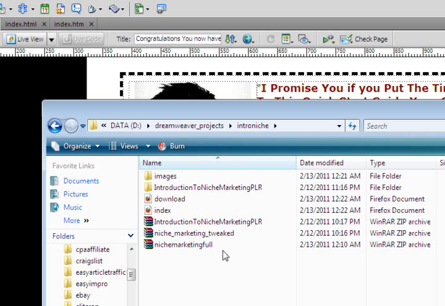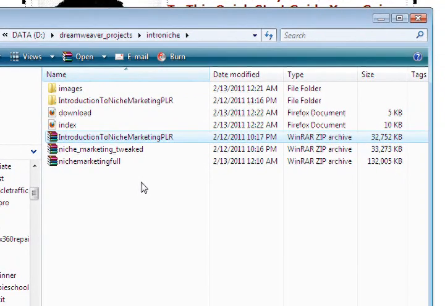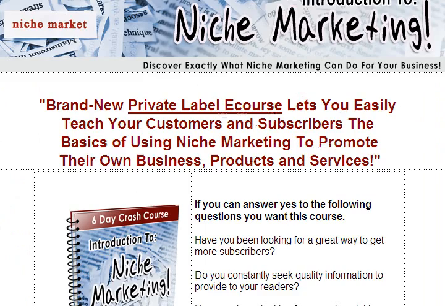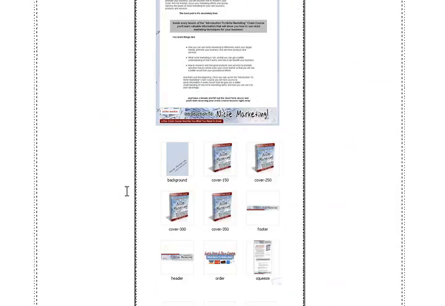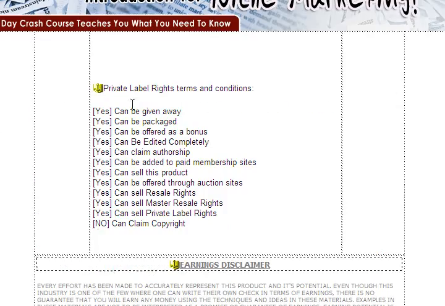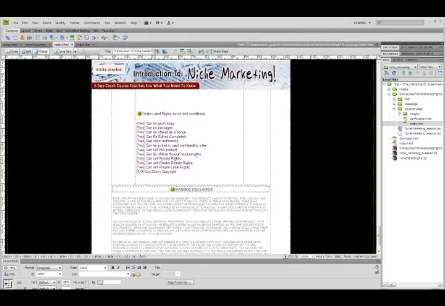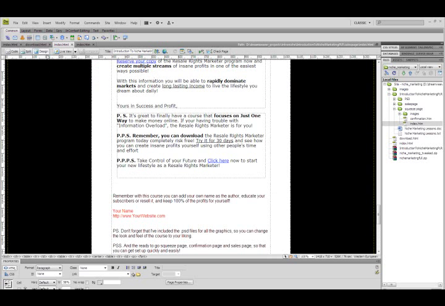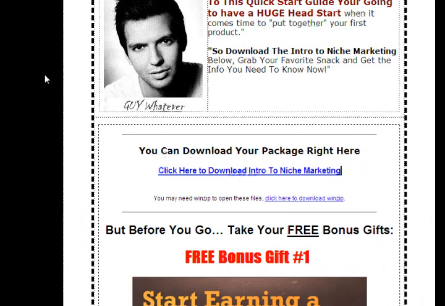So back to the folder, you could give them the original product if you want. You have private label rights to this product, so the only thing you can't do, let me see, so here it explains the private label rights right here. You can give this away, it can be packaged, offered as a bonus, edited completely, claim authorship, yada yada yada. The only thing you can't do is claim copyright, which is kind of an oxymoron because you can claim authorship. So you can basically do anything you want with this product, and that's why I'm giving it to you away for free, because I have the right to give it to you.